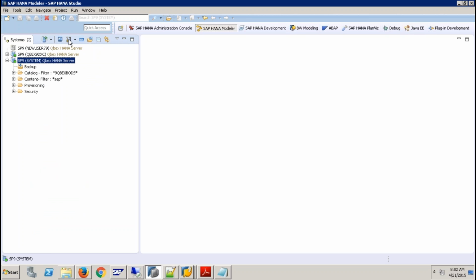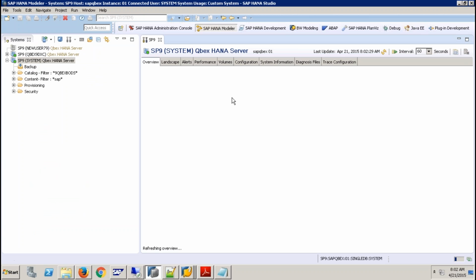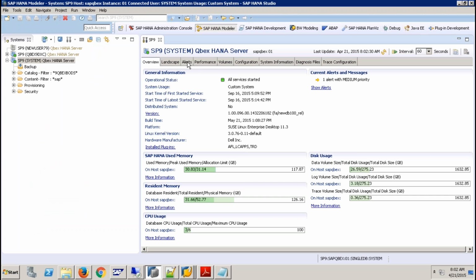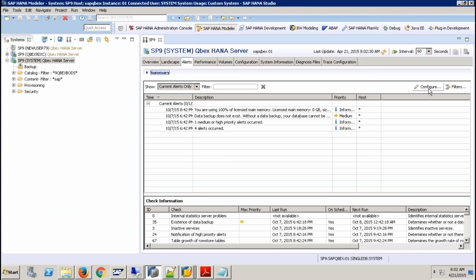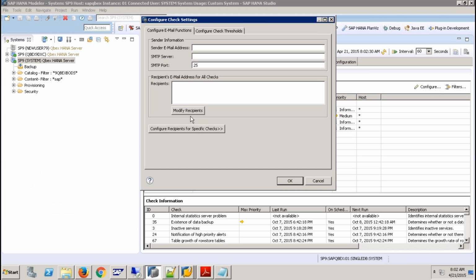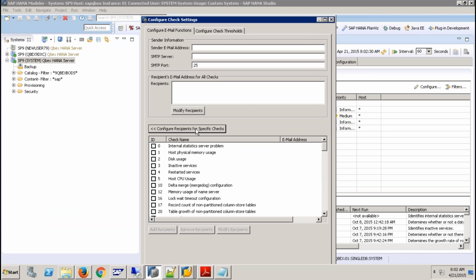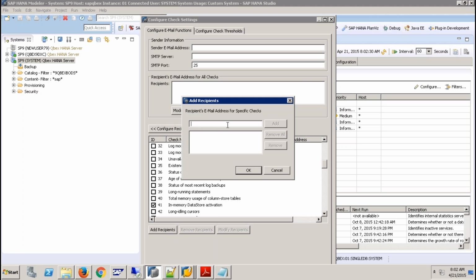So what I can do is go to administration. We can do configuration like alerts. I will create an alert, configuring recipients for specific checks. See, in-memory data store activation error. If you select this, add recipients and configure the email ID, whenever there is any failure in the in-memory data store activation, you will receive an email. You can configure alerts like this.